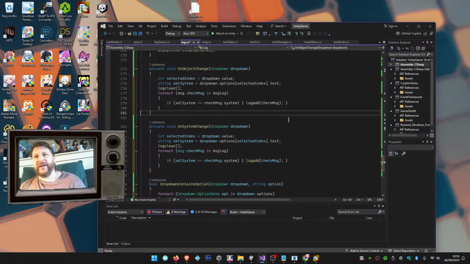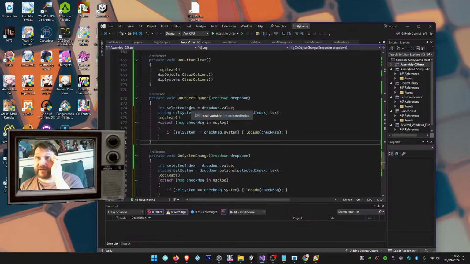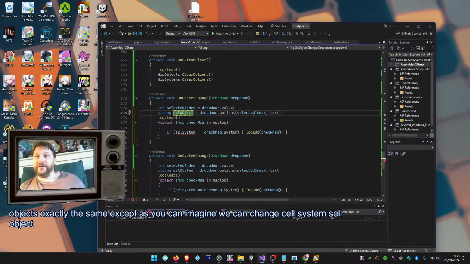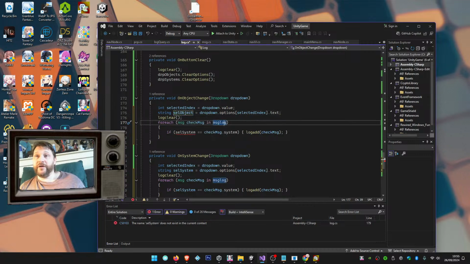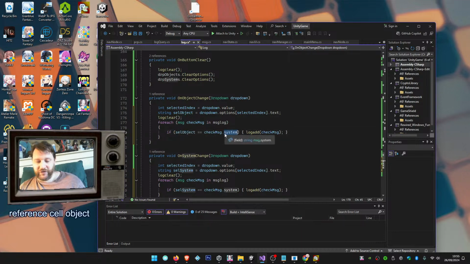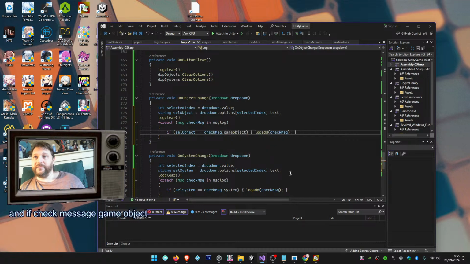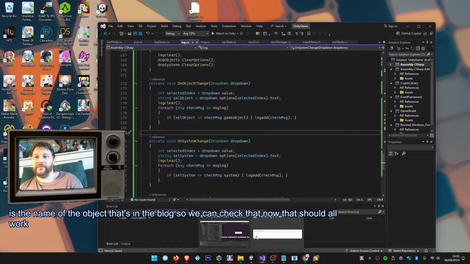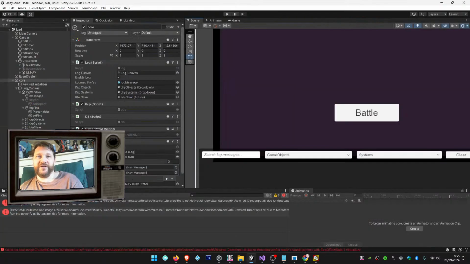Okay, so we're gonna just paste this in here because object's exactly the same, except as you can imagine, we can change sel system to sel object, and then it's drop down options selected index text. We still want to clear the log. We still want to do check message in message log. We now want to reference sel object, and if check message game object is the name of the object that's in the log. So we can check that now. That should all work. So let's give it a run. And then I think we're good. I can actually start playing some games.